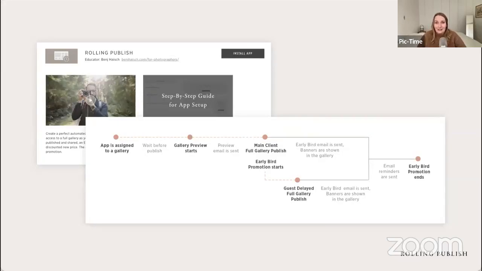But if you're feeling a little bit apprehensive, or maybe this is your first time trying anything like this, starting with Early Bird and abandoned cart is really great. And we do see great results from those two apps. So if you're feeling that this is what you're willing to do for now, I think it is really great. If you have already tried Early Bird and abandoned cart and you're ready to take it to the next step, I think that the rolling publish could be an interesting option. So I'm going to take a dive into that as well.